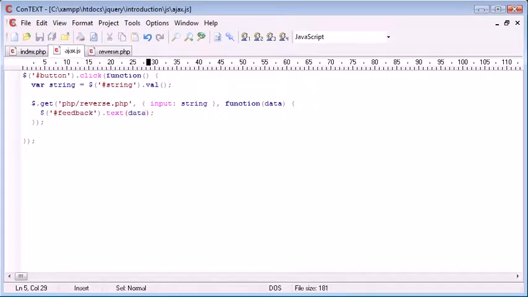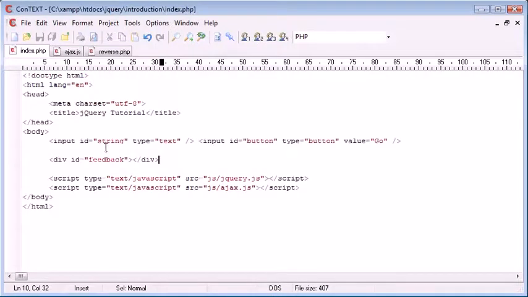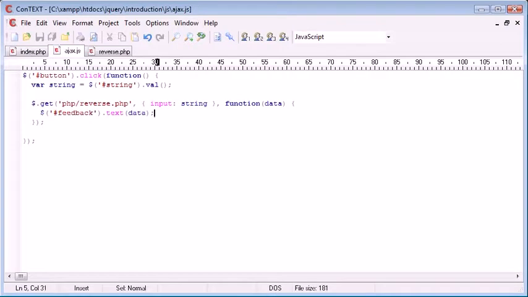So let's just go ahead and explain again what we're doing. We're sending data to this file here. We're sending a variable called input with the value string, which we've retrieved up here. We're then using a callback function, and we're grabbing data that's sent back from this reverse.php file. We're then putting this data inside the feedback div that we created on our index page. So hopefully that makes sense so far.